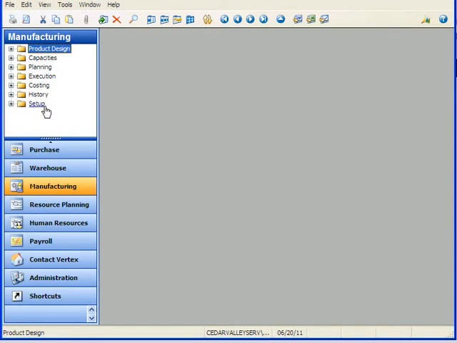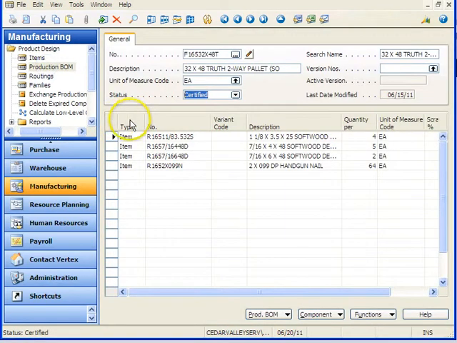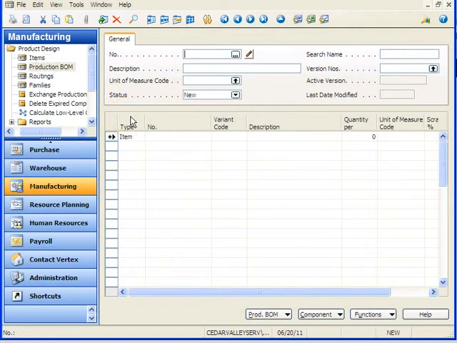In this tutorial, we'll show you how to set up a bill of material. We're going to go to Manufacturing, Product Design, and Production BOM. We'll hit F3 for a new card. We will go ahead and give it a number.